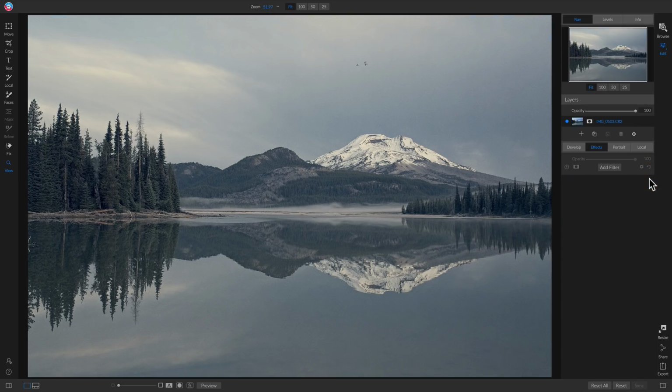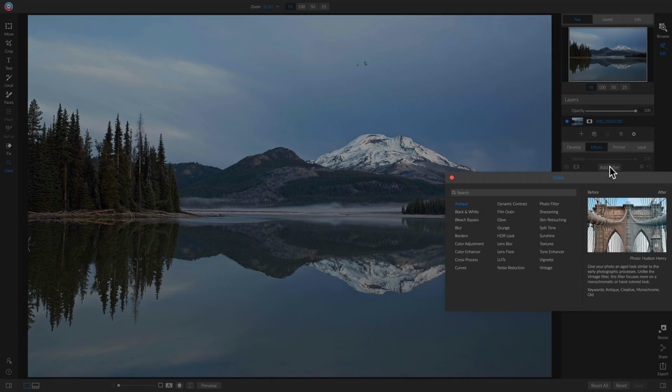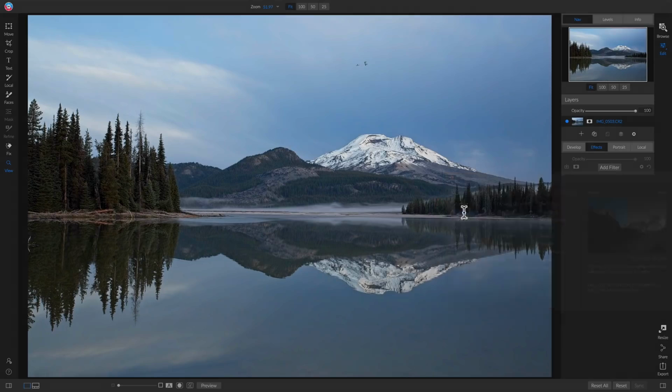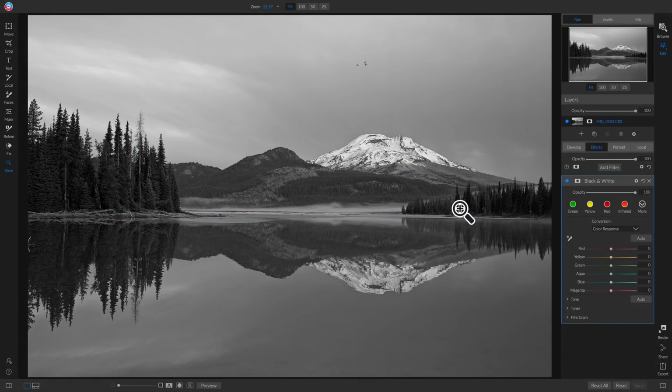Let's close out of that one and add our next filter. This is a popular one, black and white. The black and white filter does what it says. It changes your color image into a monochromatic one. Now, what a lot of people don't know about the black and white filter is how to actually modify it to create a black and white look on your shot.